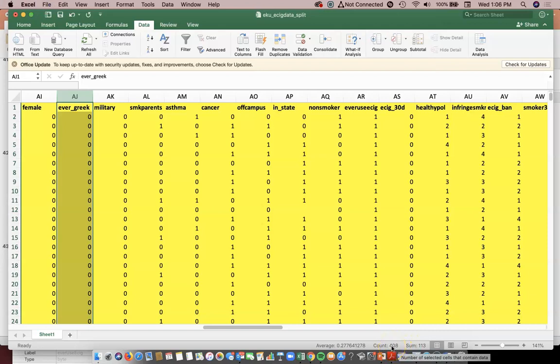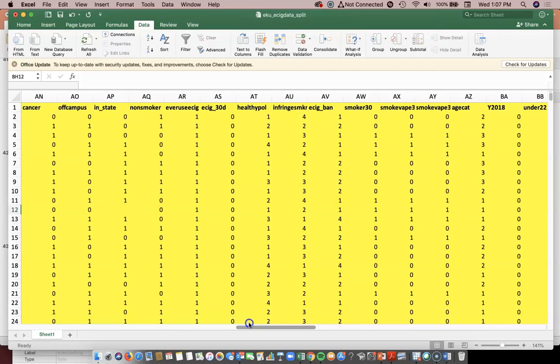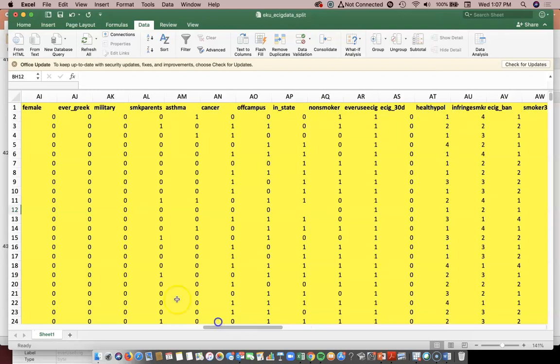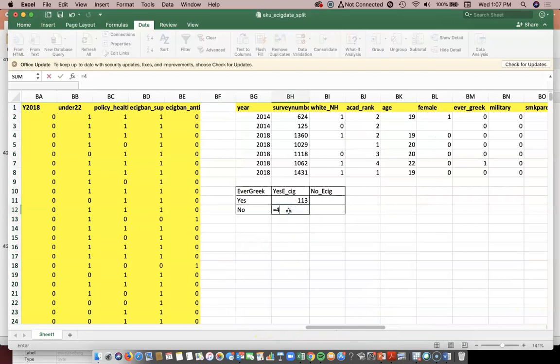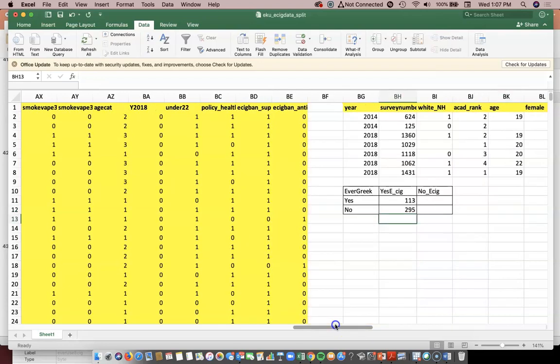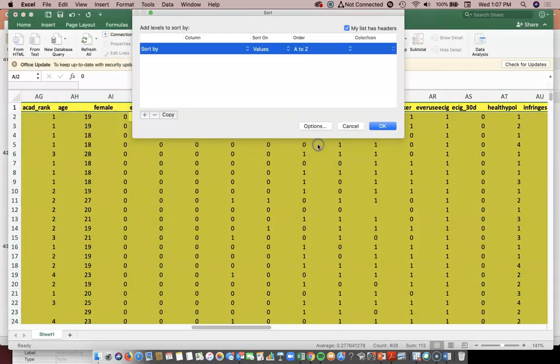So if the sum is 113, that's because I coded it 1 and 0. The number of no's, theoretically, would be all the cells that have data, which it says is 408, the number of selected cells that contain data. So it should theoretically be 408 minus 113 for the zeros, which is 295. We can do that manually by sorting.